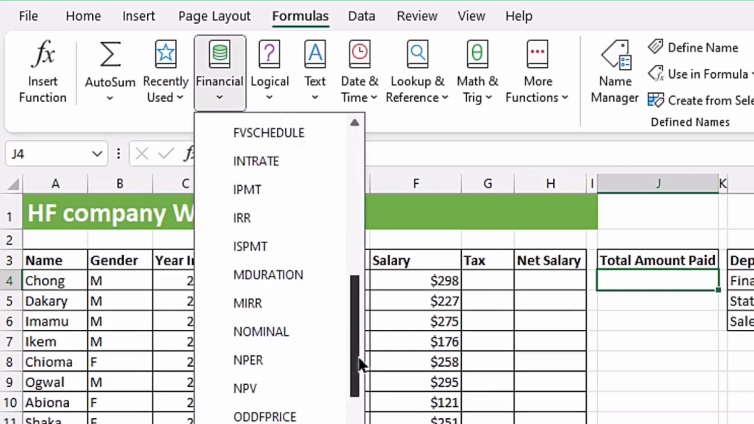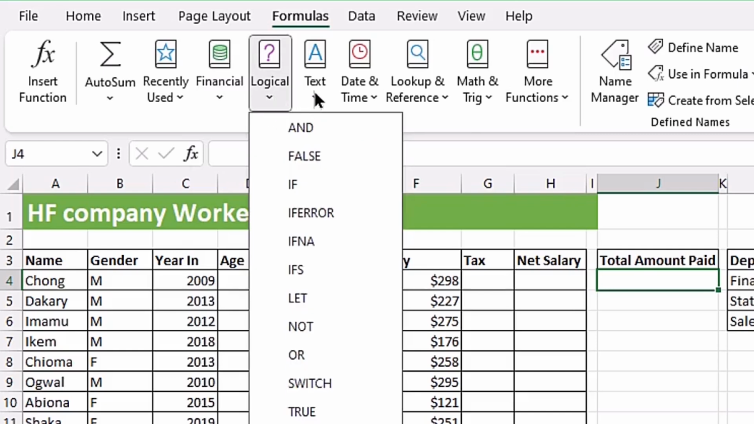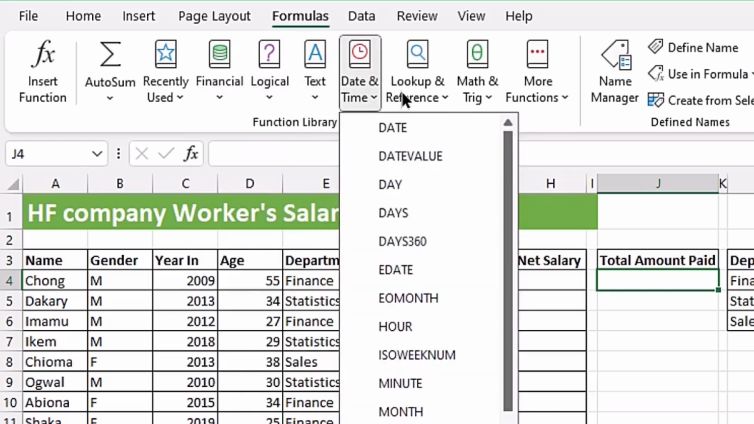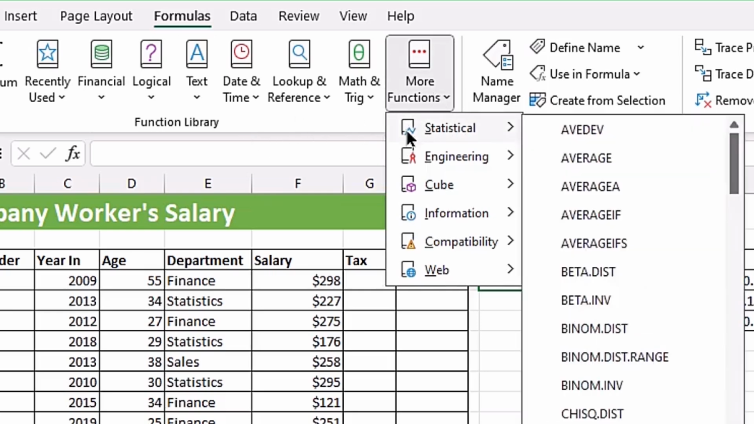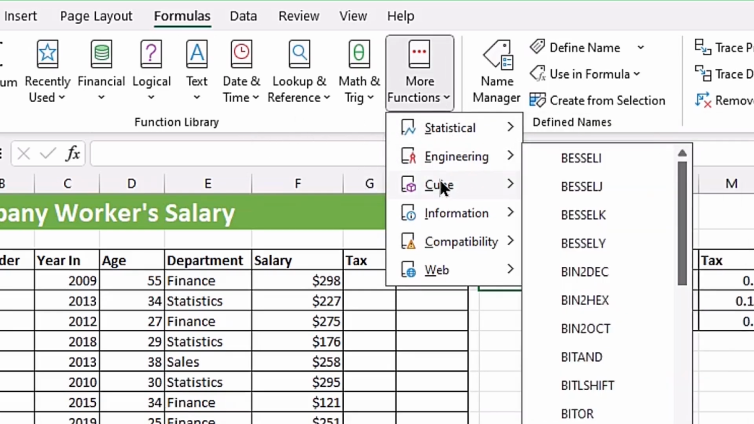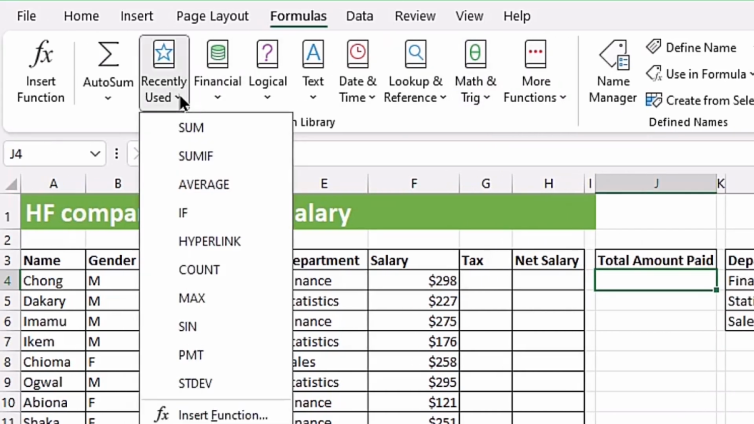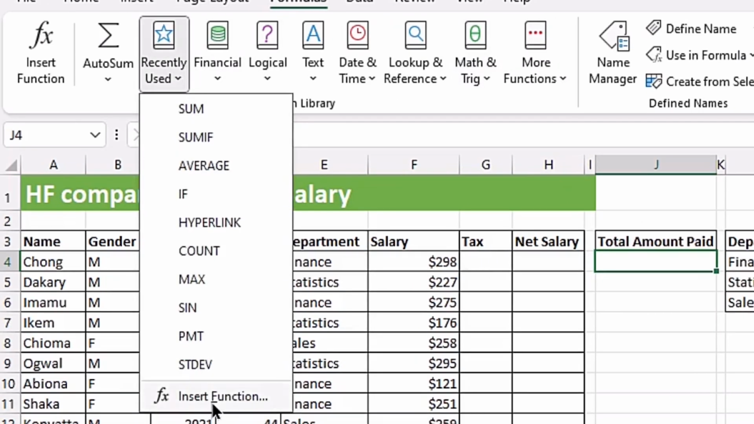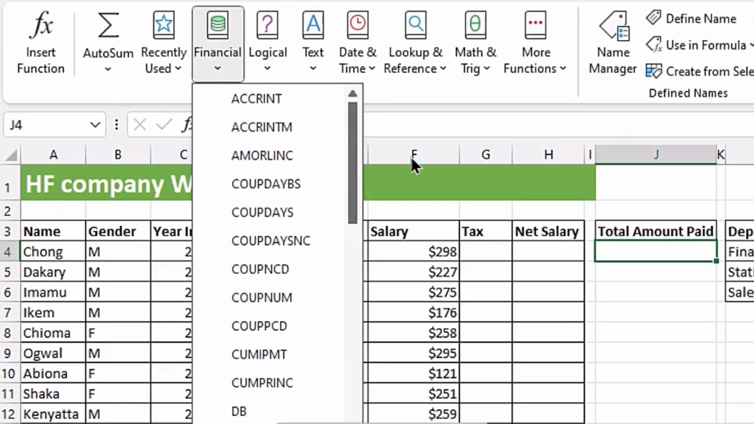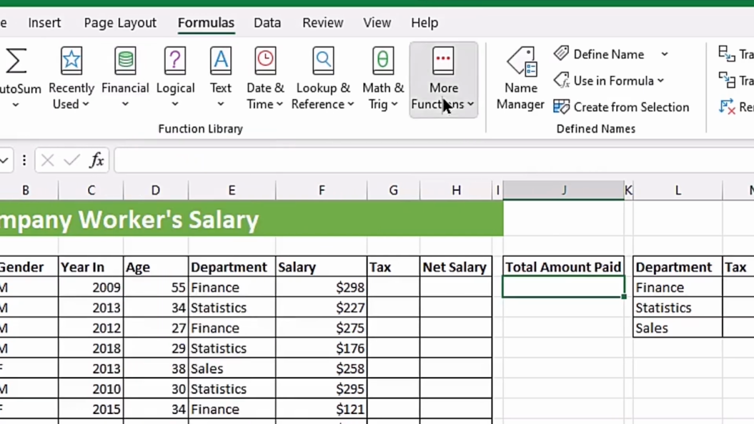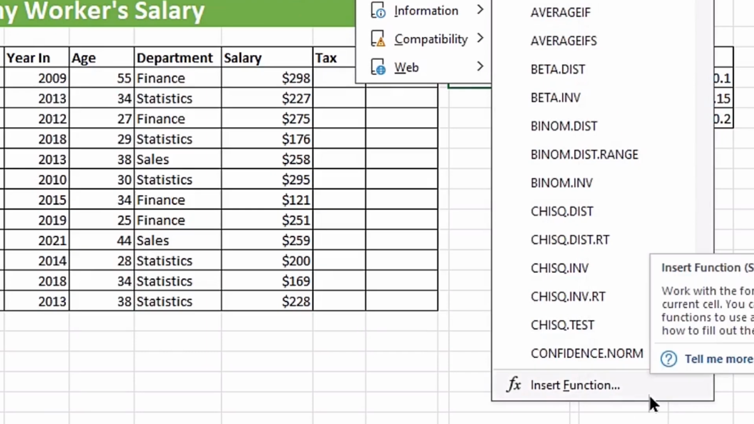You can even scroll through to see others. We have the logical functions, the text functions, date and time, lookup. You can even click on more functions. Then you get others like statistical functions, engineering functions, cube, information, and the rest here. Now, on each of these categories, when you click on this, down here, there is insert function. When you click on finance, down here, there is insert function. Even if you come to more functions, click on statistical function, down here, there is insert function.